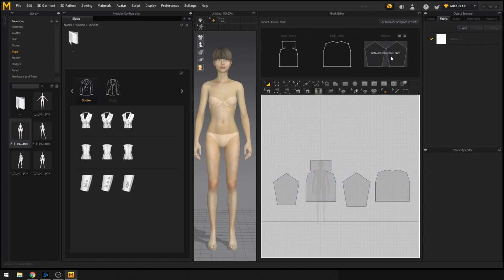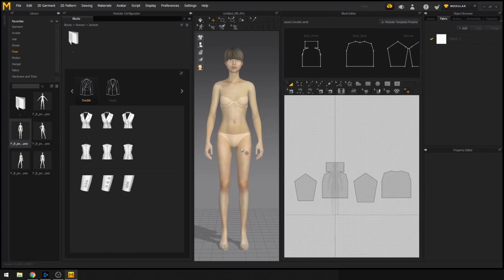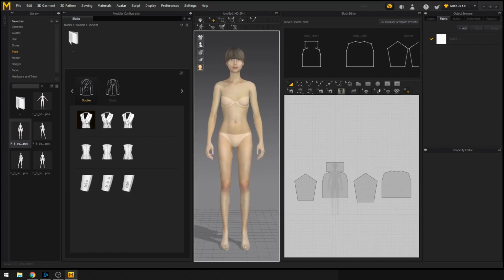If we go up to the top here, this is the modular template presets. This is where generally your cages will come from. Again, I'll show you that in more detail, but for now, we're going to add some garments to this that are already built into Marvelous Designer. Let's double click on the first one here.